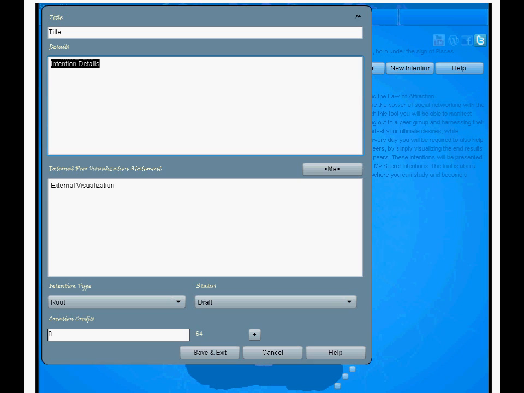Why is this important? Because the second dialogue here is geared towards your peers' visualization of your own intention. And what you're going to do in the lower part of this dialogue is craft your visualization in such a way that you're reading it from the perspective of someone else witnessing this intention being manifested for you. A critical component of writing this visualization for others is to use your universal divinity ID.